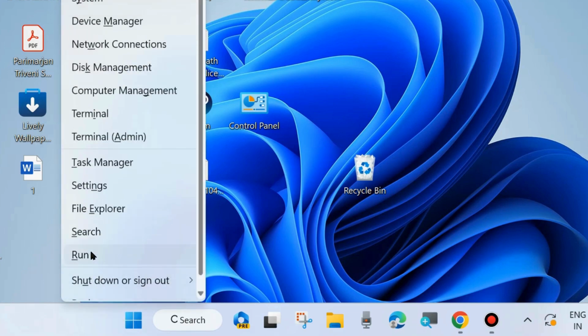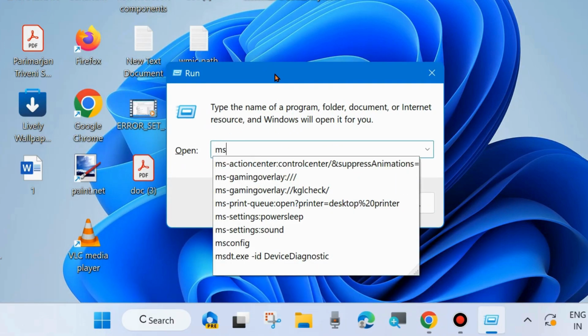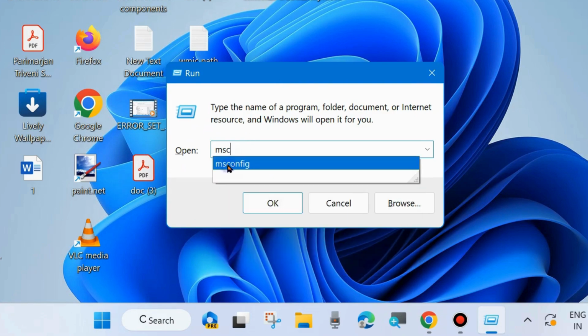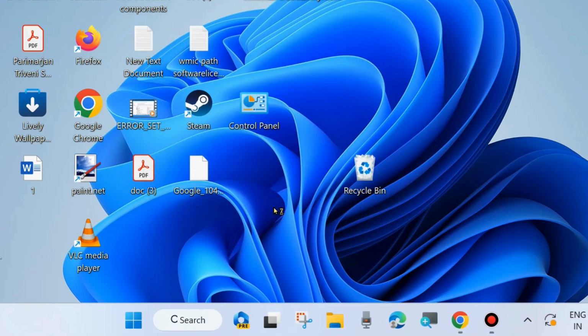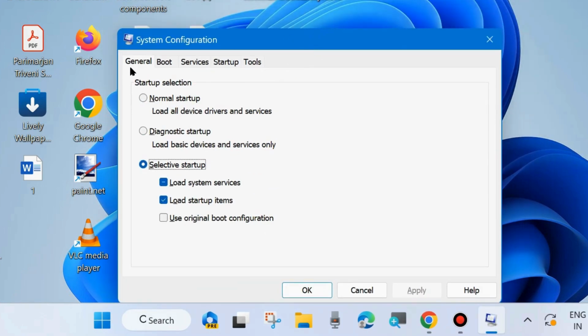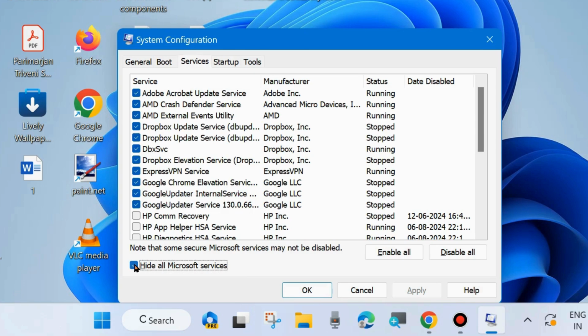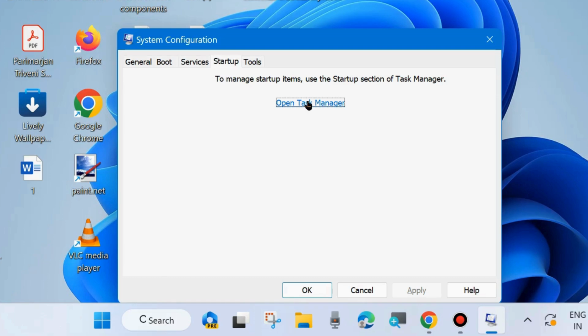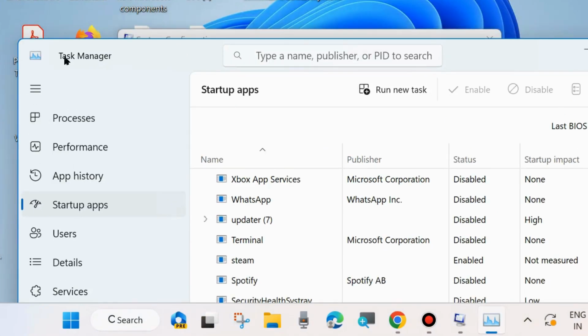Clean boot your system. Again, go to the Run option by pressing the Win plus R shortcut key and here type msconfig. It will open the System Configuration window. Here from the top menu bar, go to the Services tab. Here hide all Microsoft services, put a check against this option and choose Disable all. Thereafter again go to the top menu bar, choose Startup and open Task Manager.